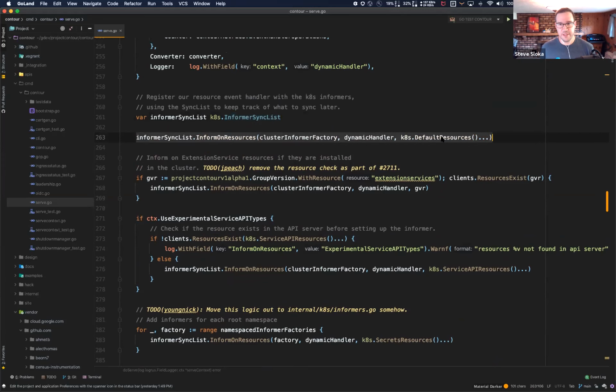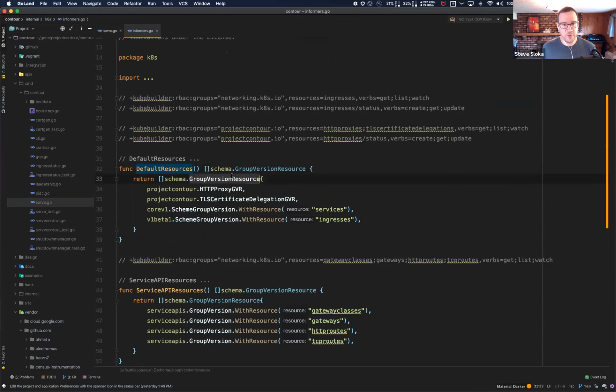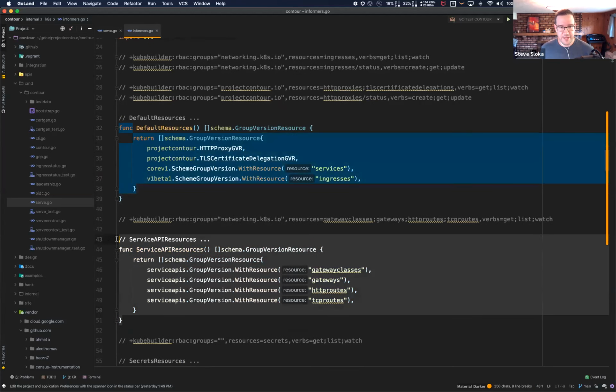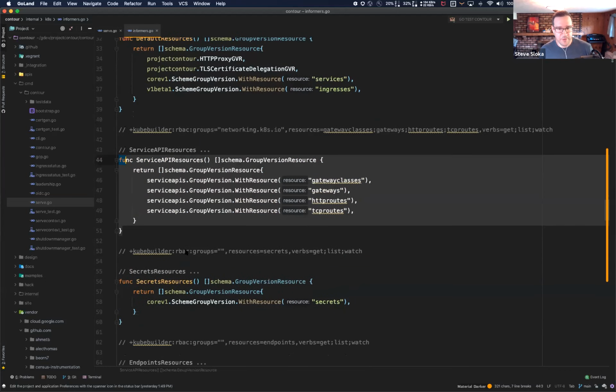So this informer sync list: these default resources define the group version resources that we're going to watch for. Here you can see there's HTTP proxies, and the TLS certificate stuff, which we should talk about. That doesn't get enough love for how cool it is. Here's services, then ingresses. Those are what we call the default ones. Down here is the service APIs bit. If you have service APIs installed, which I doubt you do yet because Contour doesn't have support for it, once we add support, then this will get spun up.